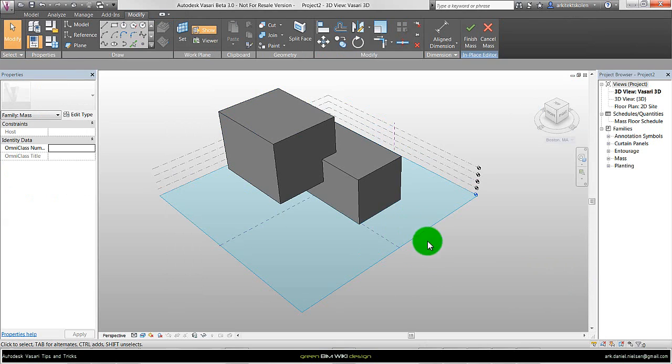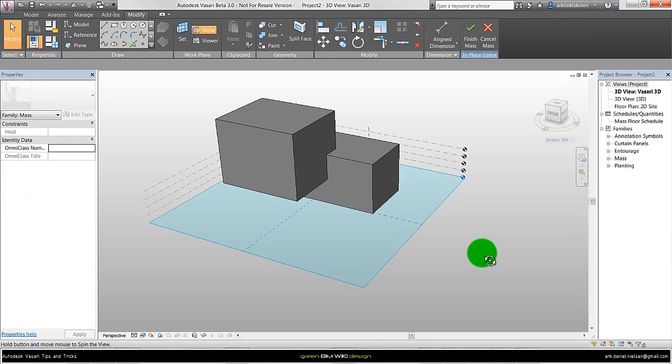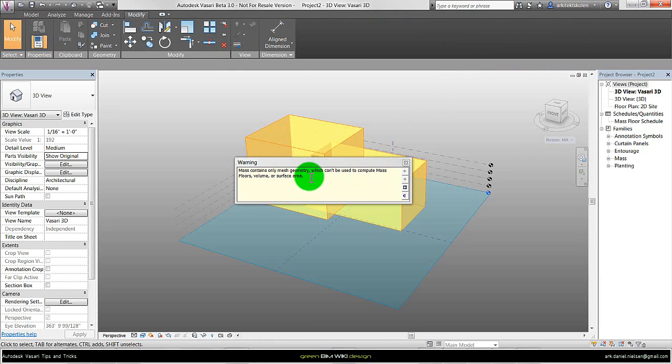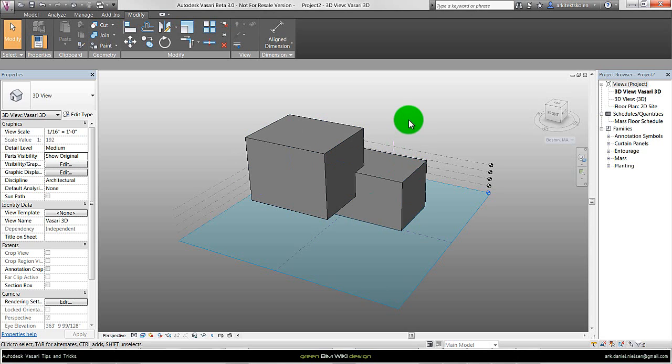And here we have the imported geometry from Rhino. It is very important to import the geometry into a mask. If you don't do that, you cannot use the geometry for some of the simulations within Vasari. And when I've imported, I say Finish Mask, and now it tells me this mask only contains mesh geometry. That means that it only consists of surfaces. This is because the geometry inside Rhino only consists of single surfaces and not a closed polysurface.